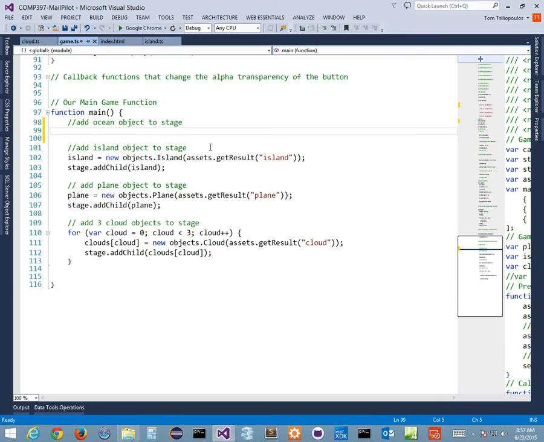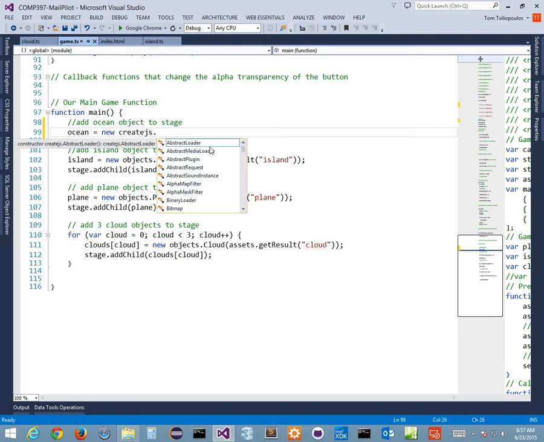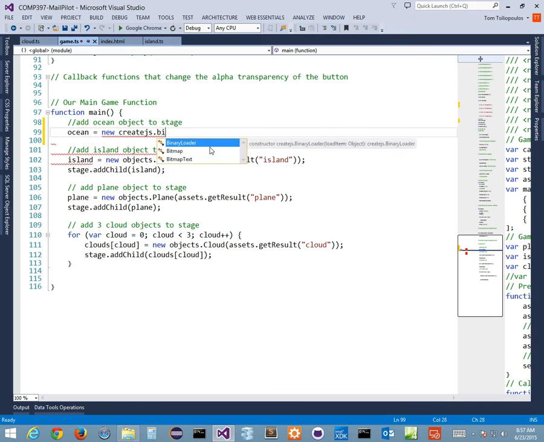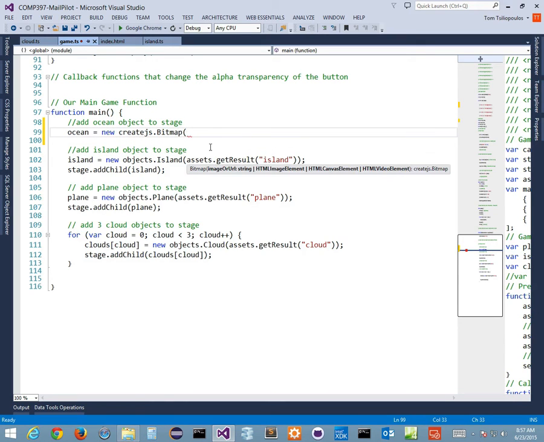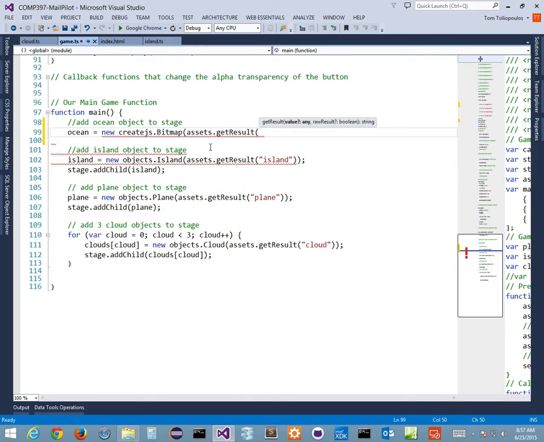All right, cool. So we're going to say ocean is equal to a new createjs.Bitmap, because we're using create.js, and we're going to pass into it assets.getResult, and then ocean. I could do it just like that. So I have no special object, I'm just adding in an ocean. But then I've got to put all the programming in to make the ocean move and all that stuff. So it doesn't make sense.